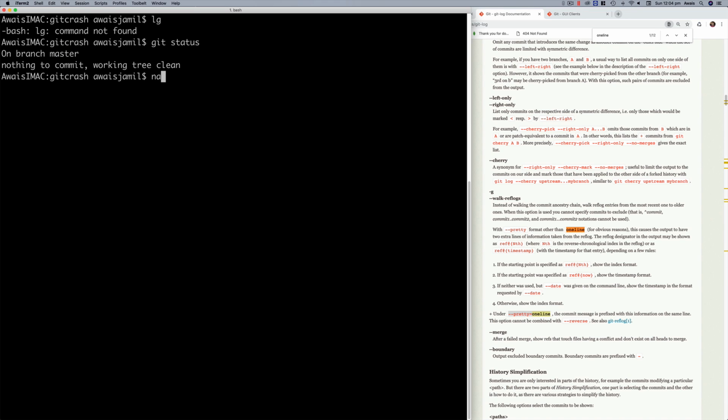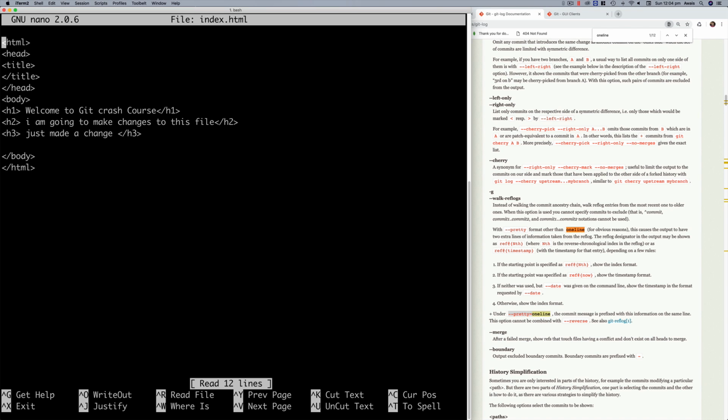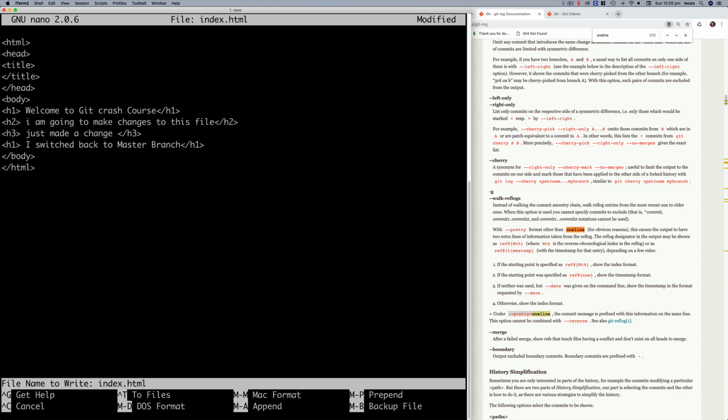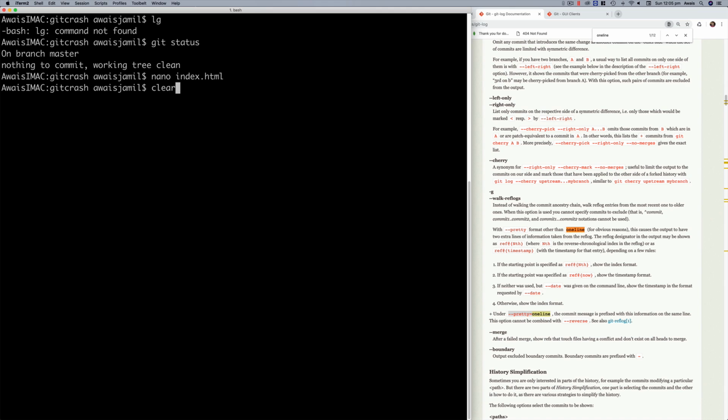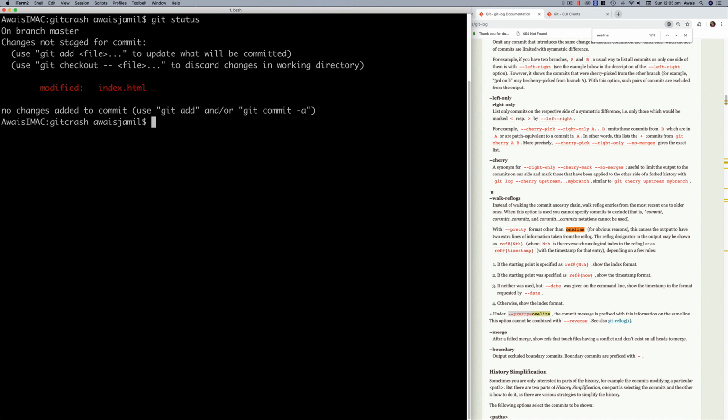Cool. So let's do nano index.html, and here I will say h1, I switched back to master branch. Okay, and let's write it out and then close the file. Now I'll do git status. It tells me something's changed, so I'll do add and then the file name. Now git commit with a message, I'll say just trying to generate a graph.